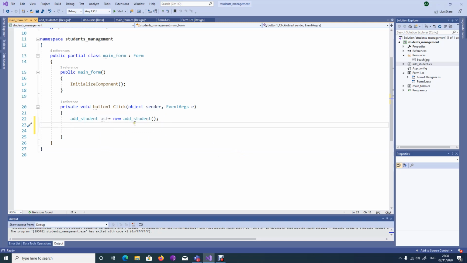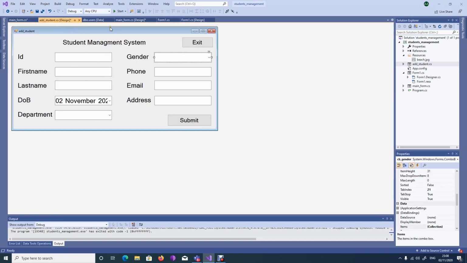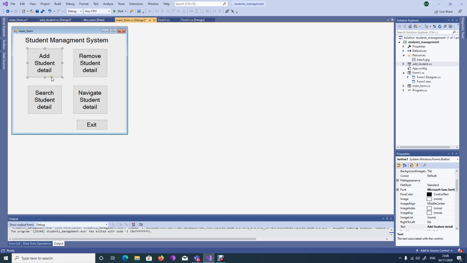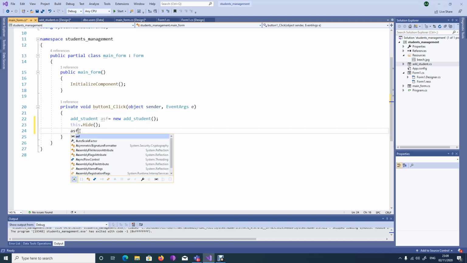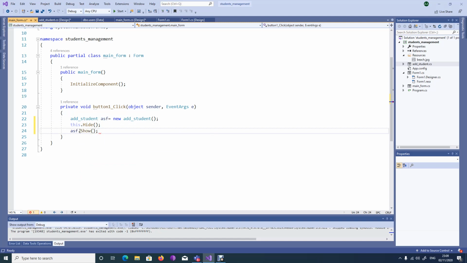And what I want is, you say this dot hide. Now this dot hide means currently this one will be running, right? So when I press this, I want to go to the next form. So I want to hide this one, and we want to bring this form. So I'll say ASF dot show. Just remember that's the logic. What do you want to do?